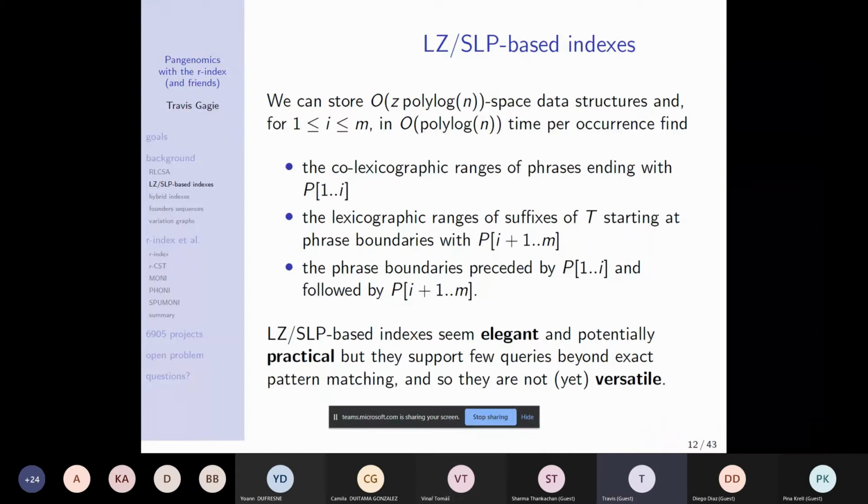So Gonzalo has fought like crazy, and I think he can now do document listing. I'm not sure if he can do document counting. But it's not like an FM index where other kinds of queries just drop from the sky and you can do whatever you want.